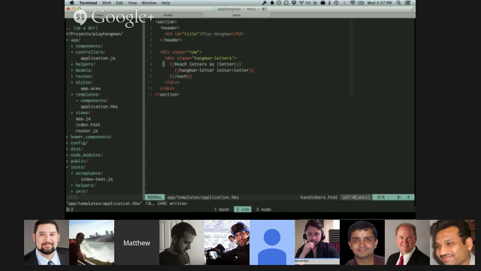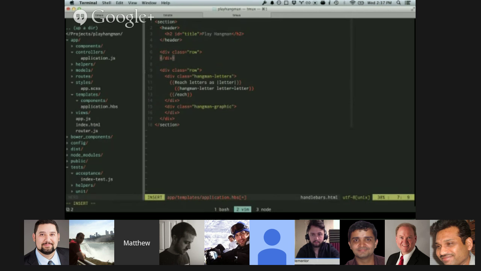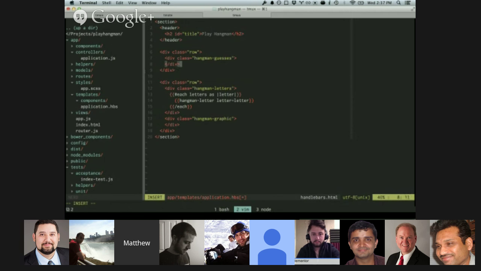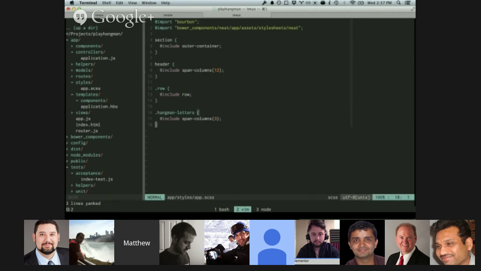And let's make another box that goes next to it. Let's call this one the hangman graphic. And let's also throw another row above this, and we'll get to what this one's going to be in a moment. We're going to call this one the hangman guesses. Hangman letters has three. Hangman graphic is going to be the rest. This is a 12-column system, so I can say this is going to be 9. And then hangman guesses is going to be 12 columns across.